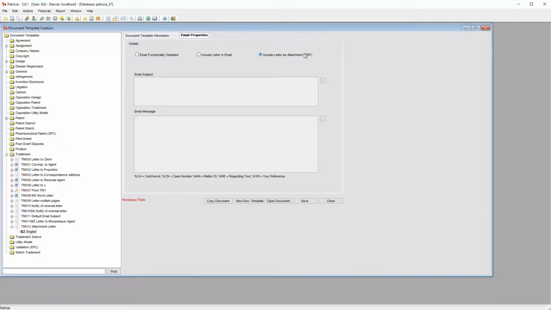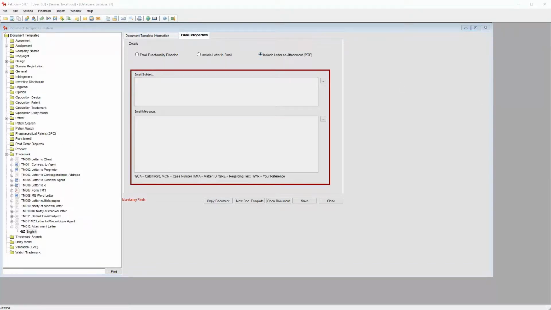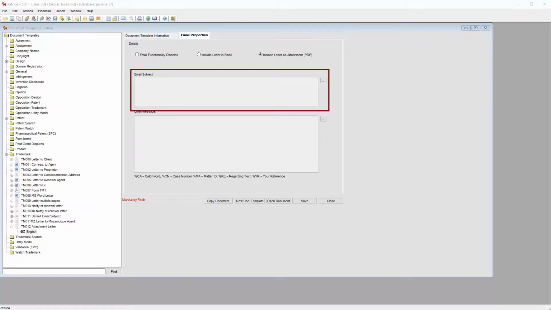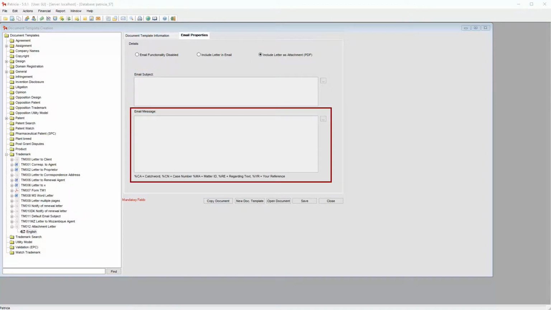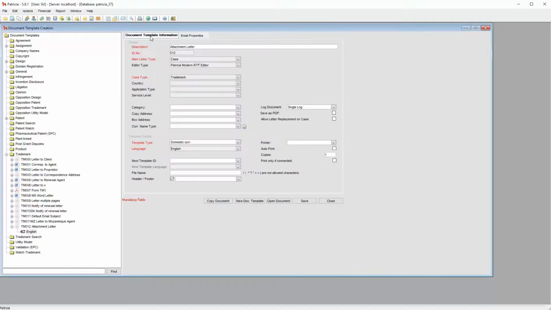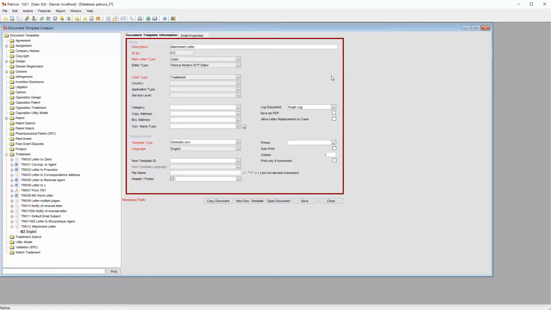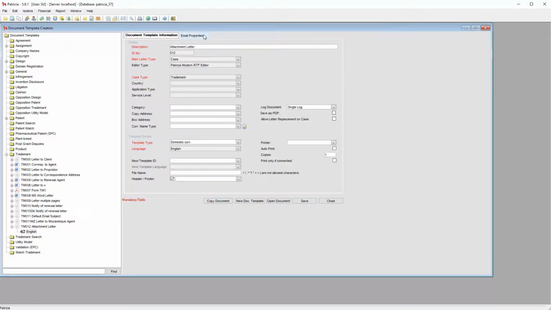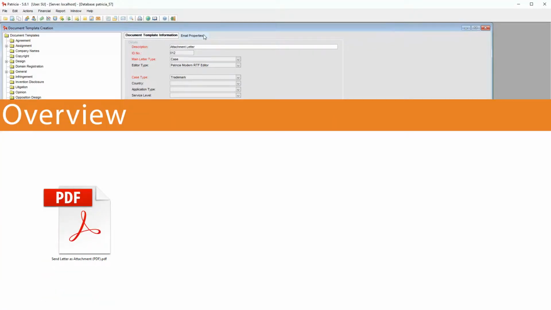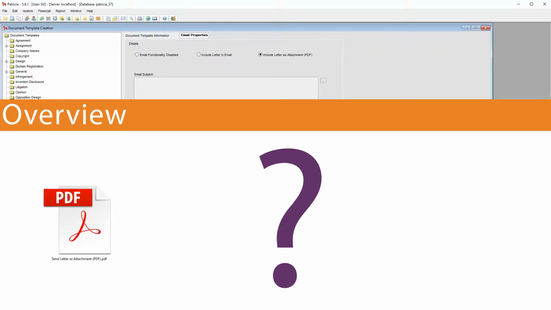Note that when I click on this, some new options appear. We have a subject block and an email message block. To understand this, let's look at an overview of the process. So here I have my template that will end up being the PDF attachment. So we have an attachment, but what about the actual email? How does Patricia know which email body and subject to use?